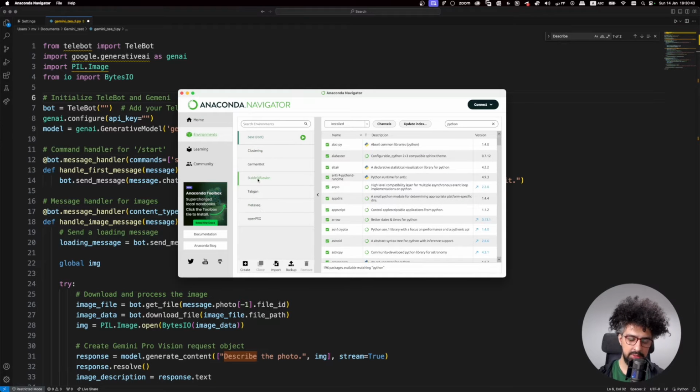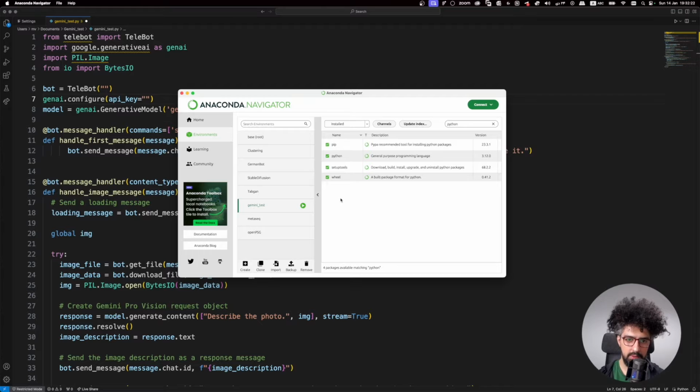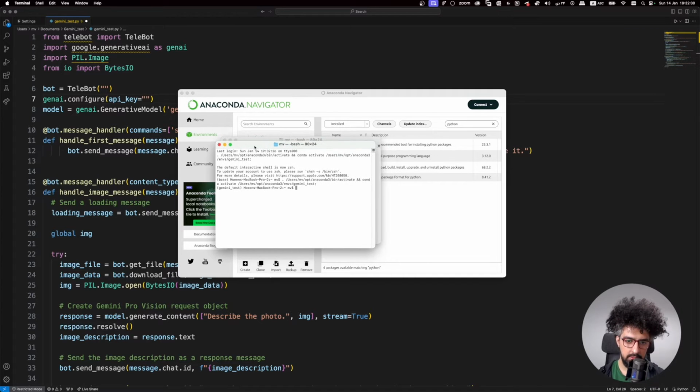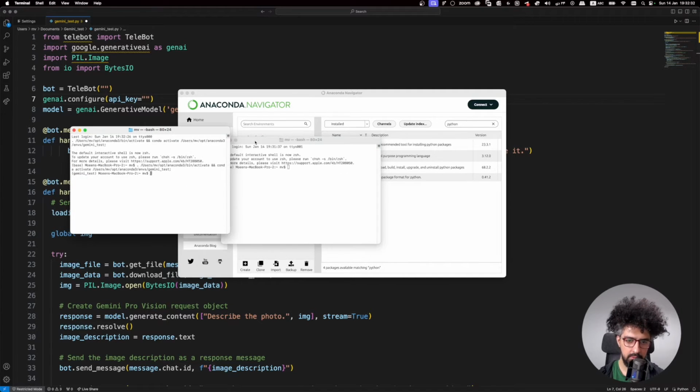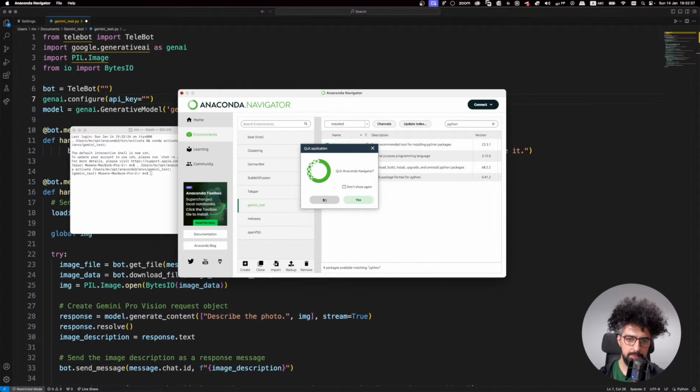As you can see, I have some Python environments here. I am going to create a new one called Gemini test, and I'm going to use the latest version of Python for that, and then click on create. Okay, once you have your Python environment created, you just click on play, open terminal, and then you'll see this window. It opened two windows. Okay, I'm just going to minimize it.